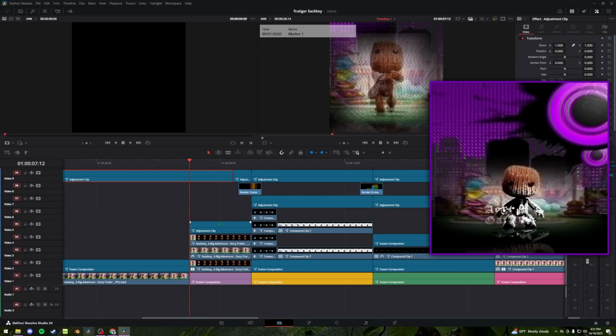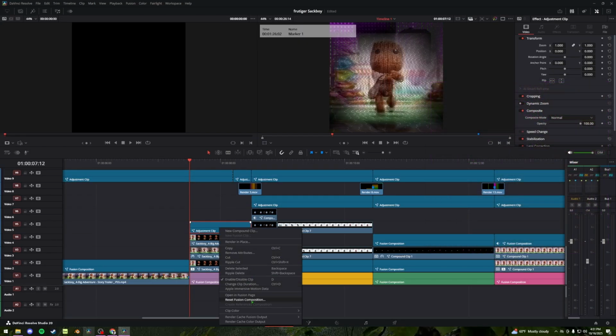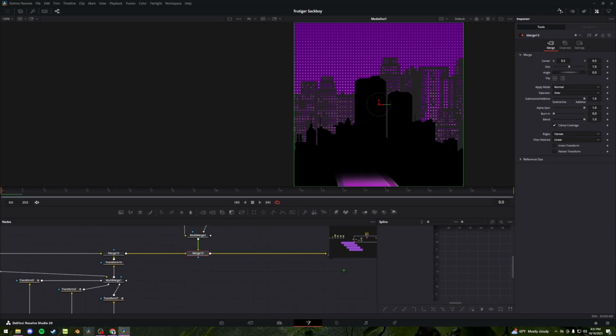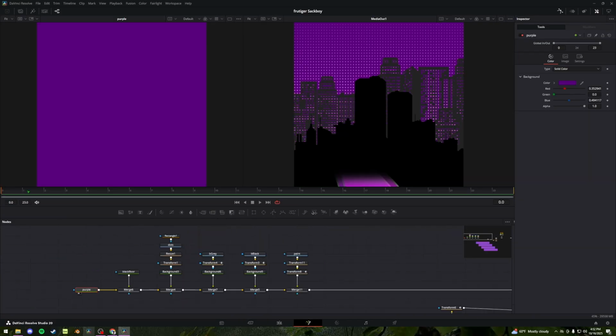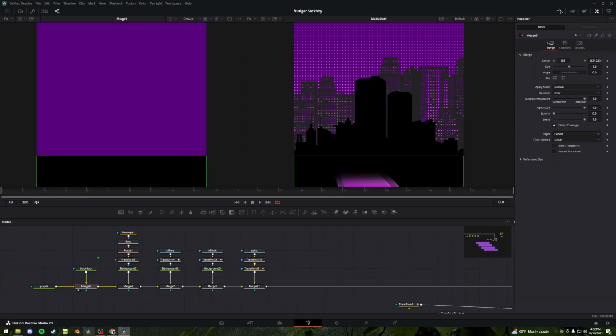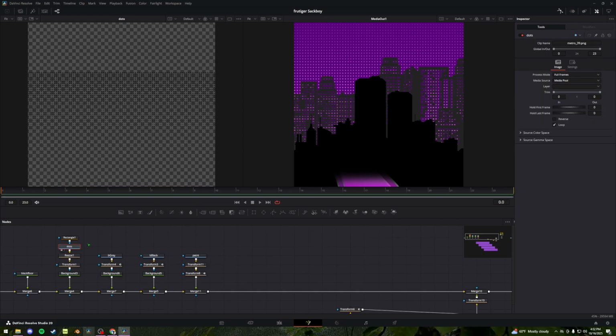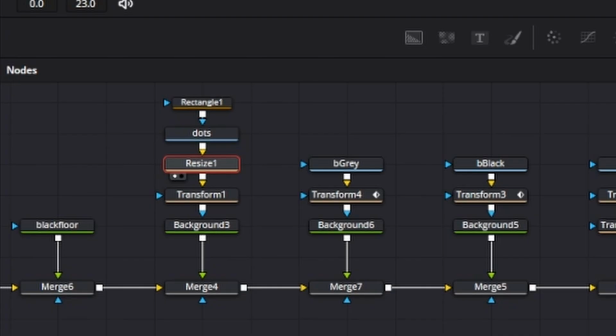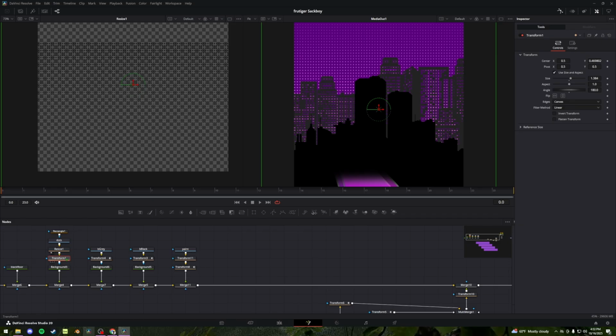Moving into this transition, I have to remember how I did this. Starting from the bottom up, this is our first big Fusion composition, which is composed starting off with a regular purple background, another black background layered on top to make our floor. These dots are another image I just found online. It's a simple fade kind of thing. I don't know why there's a resize node here, honestly.